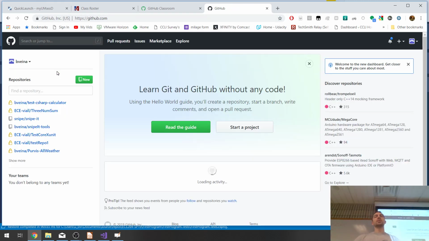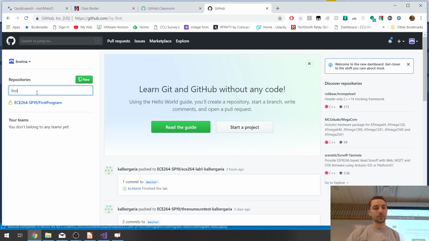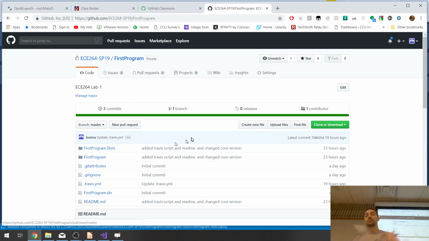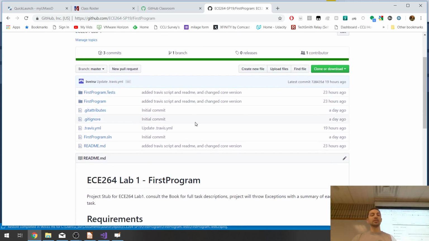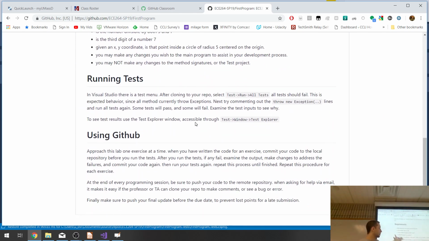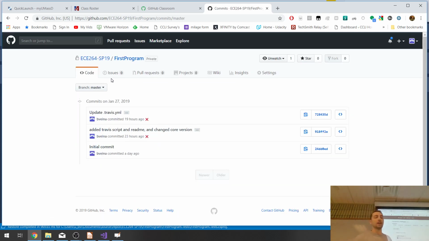So this is the web interface for github.com. You're going to be interfacing to github.com through Visual Studio most of the time, but there's nothing stopping you from coming over here and looking at it. In fact, you should be always looking at this when you're submitting to make sure that things have really happened. So this is the interface. There's a README associated with it. It says, okay, this is what you got to do, how to run tests, how to use GitHub. This is your first project, along with a list of commits.